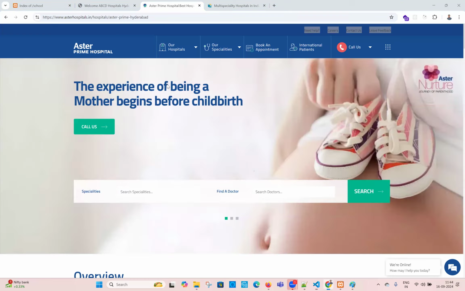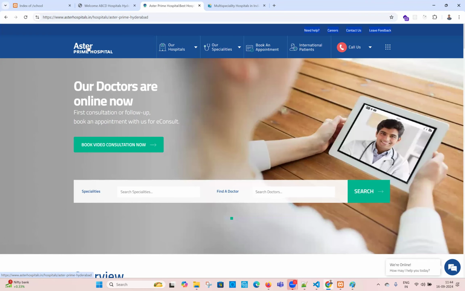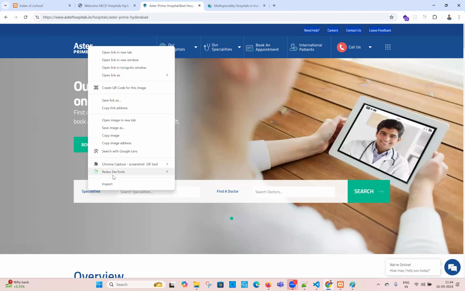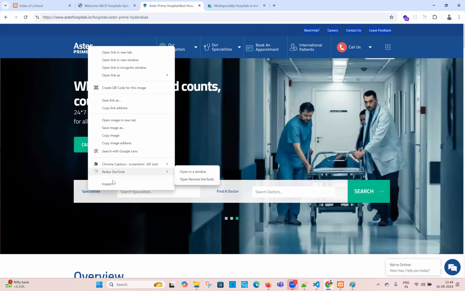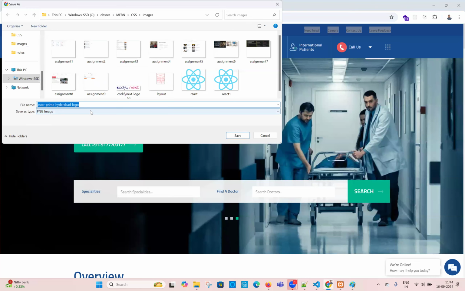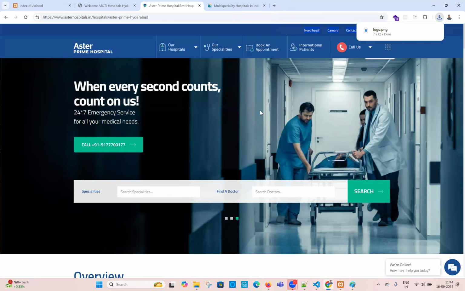Your logo is going to be, can I download this? This is a logo, no? I'm downloading this logo. Okay. Let me save this logo. Save image as. Let me save this Aster Prime logo. Just write logo.png. No need to write everything. Logo.png. Downloaded. Where is it downloaded?